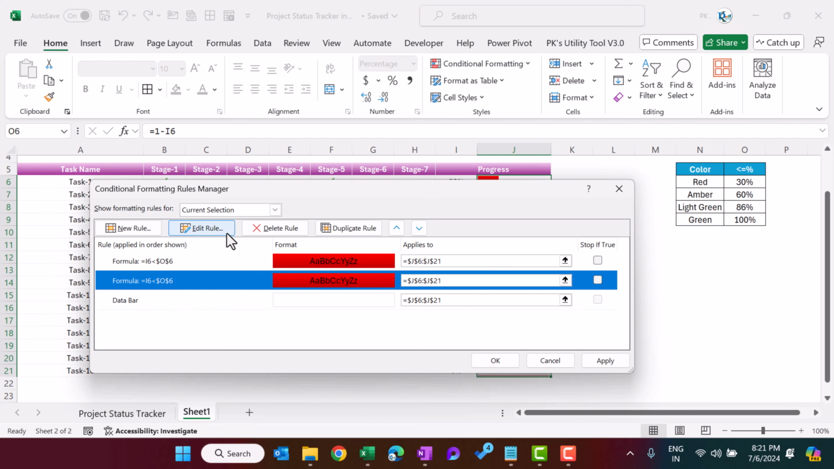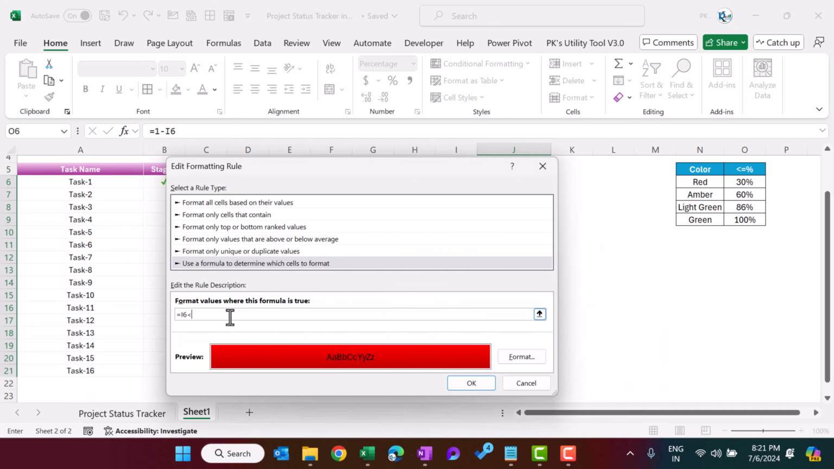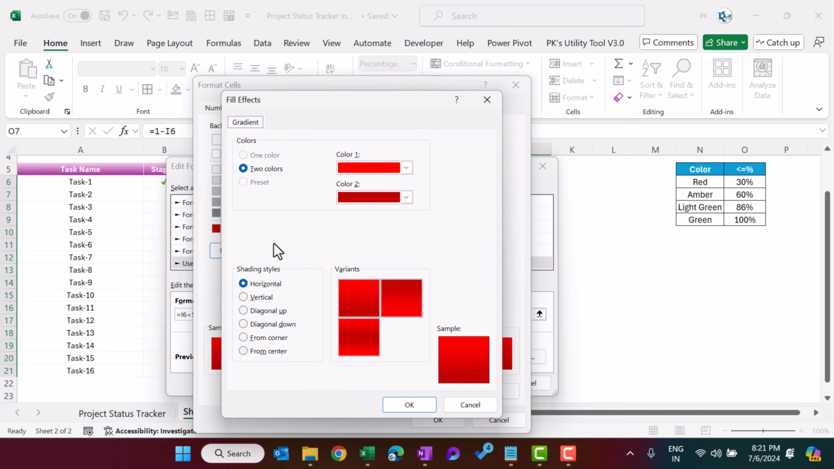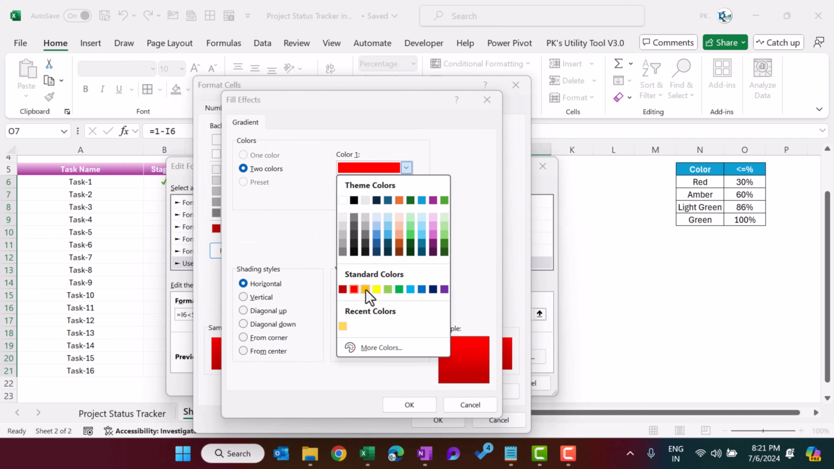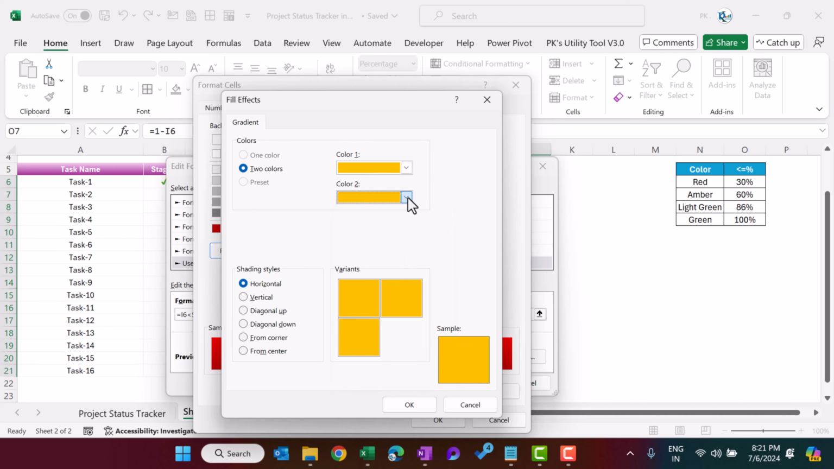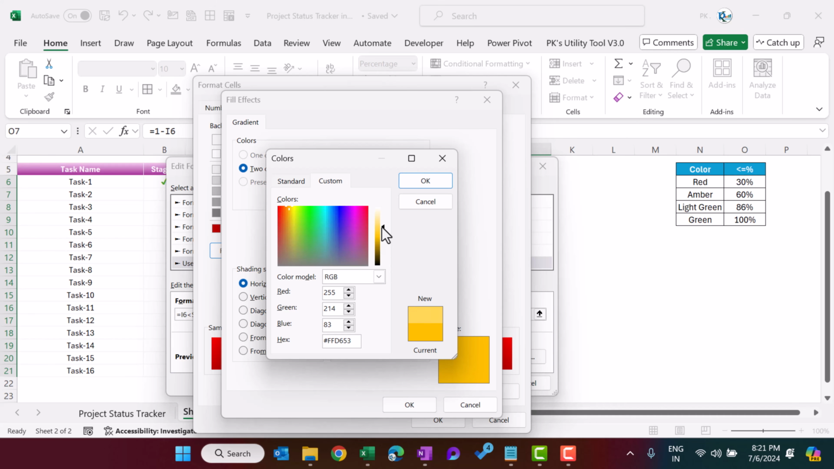Now this bottom rule, just edit this, and here this time we will take this amber color, 0.7, and format also we will change the color. So let's take this color, and here again we will take this color, but we can make it slightly lighter. So we'll go to the more color, and you can just reduce it, you can make it a little lighter.